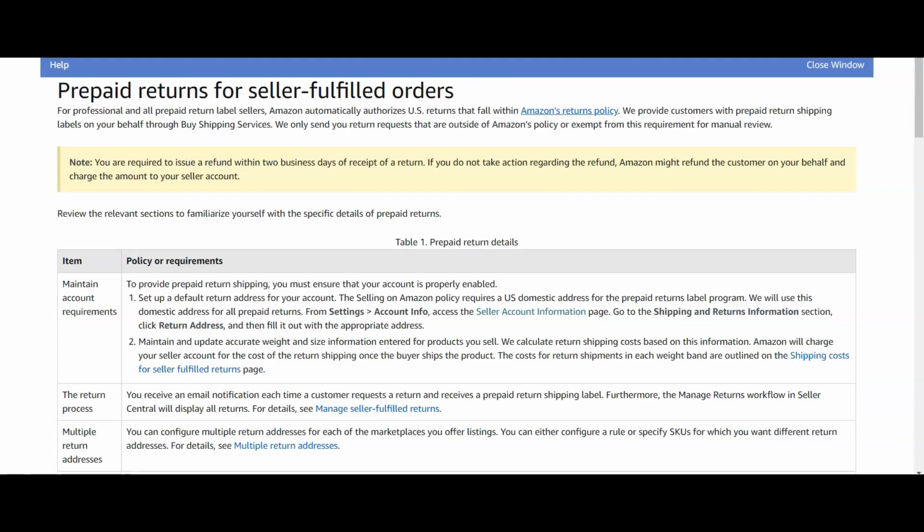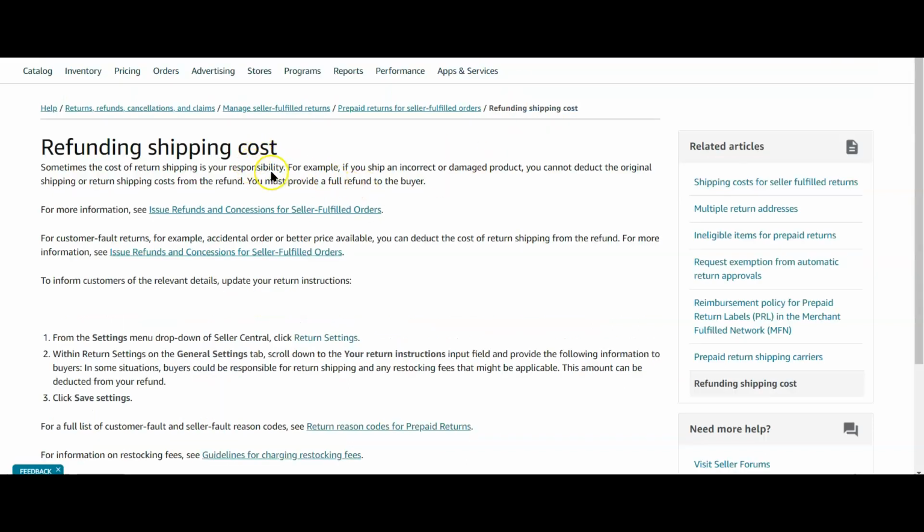All right, first thing you'll want to review before doing your merchant fulfilled orders, if you don't understand the process already, you'll want to review some of the help articles and terms of service. So there are a few articles, this being the general overview for prepaid returns. I recommend reading through this, and also refunding the shipping cost. So we are allowed to refund the shipping cost. Some of the shipping costs could be our responsibility, and some of the shipping costs could be the customer's responsibility. You can deduct the cost of a return shipping label from the refund in the case of customer fault returns.